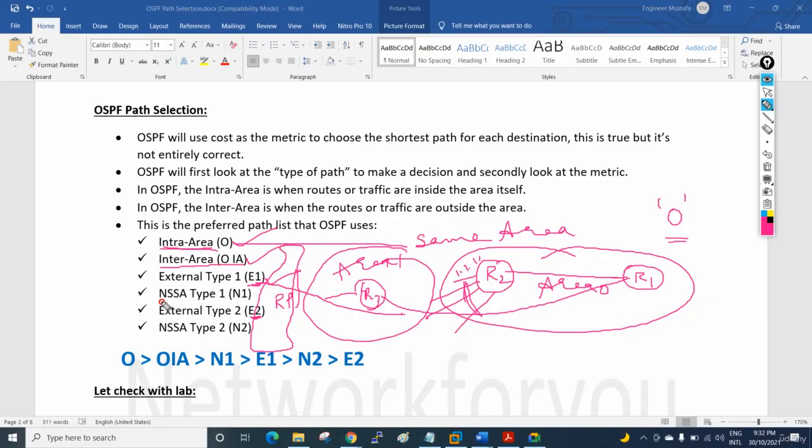Then we have not-so-stubby area type 1, that is N1. Not-so-stubby area means we will have one area where we say I will not take any external route. That thing is known as a not-so-stubby area. By default you will have not-so-stubby area type 2, N2. But if you want to select N1, we will write it as type 1.